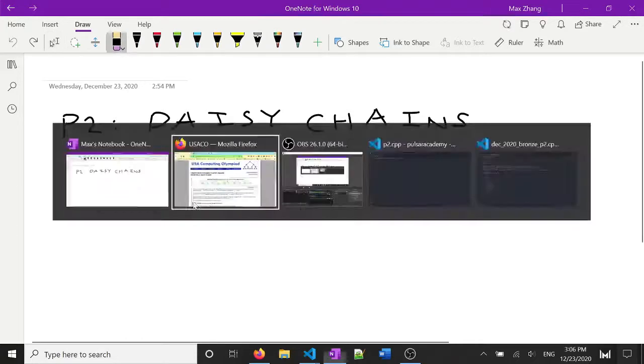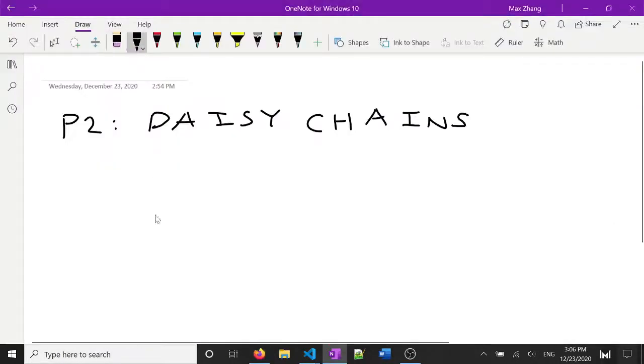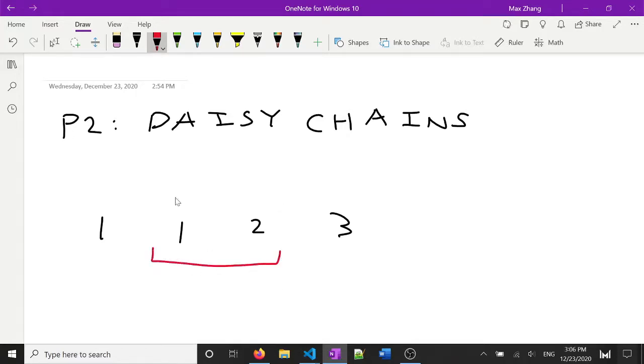So let's use the sample as an example. Let's say you have 1, 1, 2, 3. And now a photo is just some contiguous segment of daisies. So for example, this is a photo, that's a photo, this whole thing is a photo. Your photo could also be from here to there, and so on and so forth.